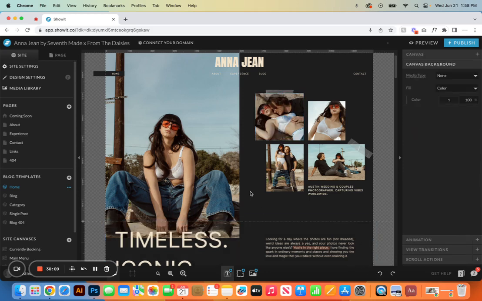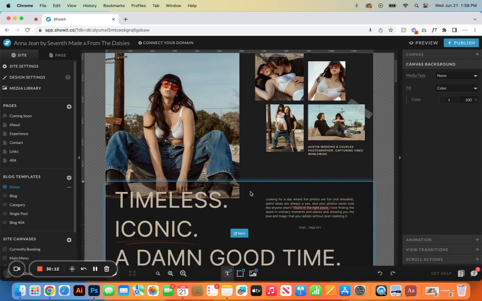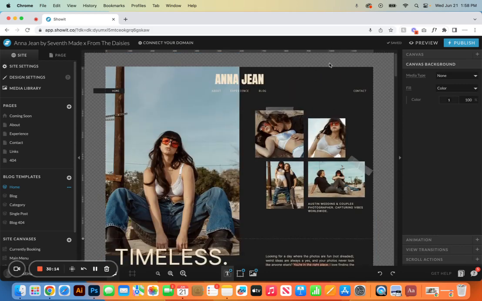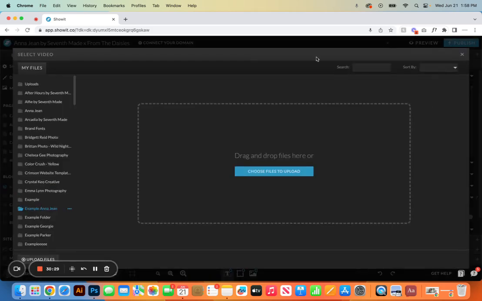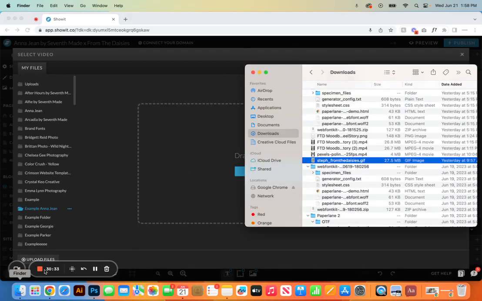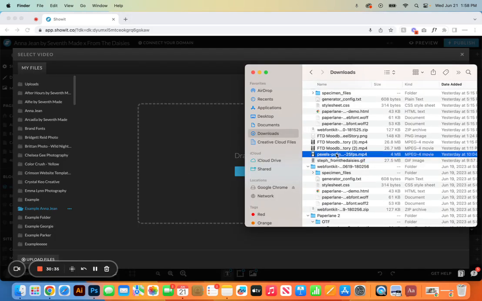Okay, the next option is you could add it as a canvas background. So for example, say we want this whole background to be a video. We're going to select just the negative space. You'll see canvas background here. Under media type, we can select video. So when we go to choose video, it'll show in that folder we don't have any videos uploaded. So we're going to have to add a video.